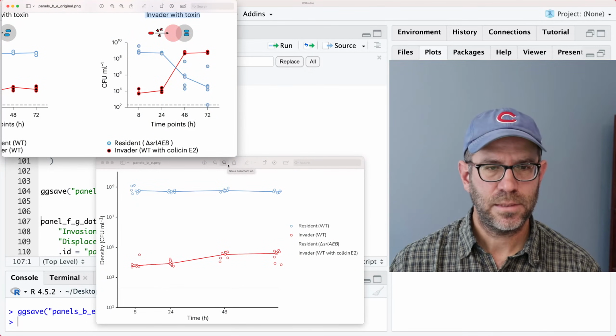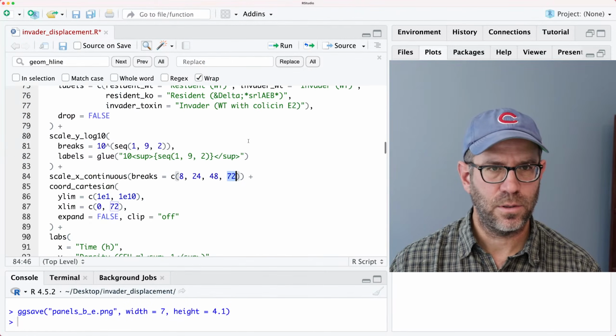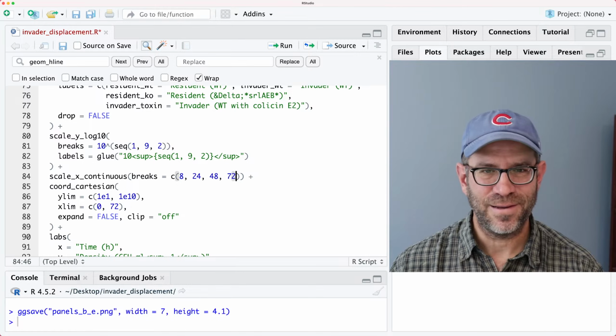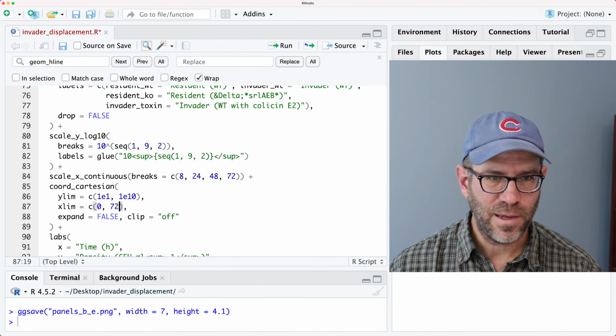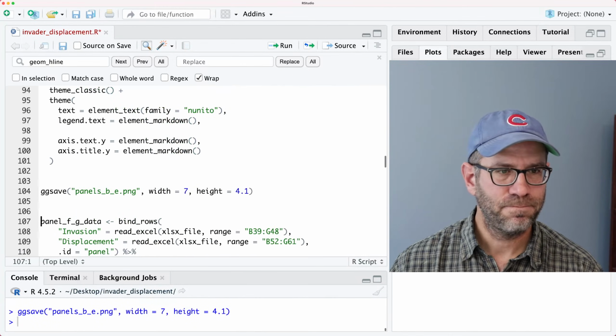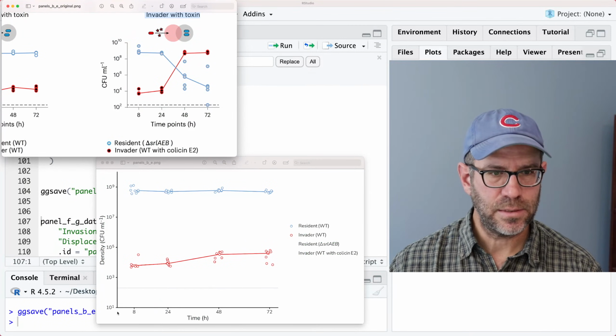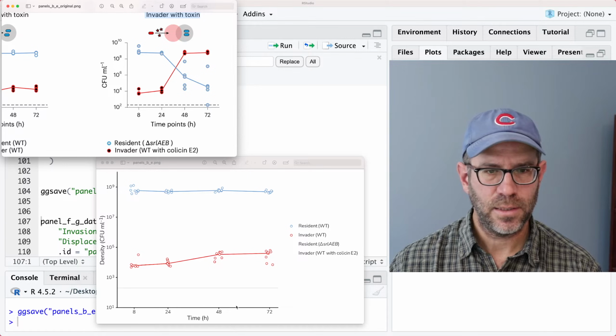All right, that didn't work. What did I do wrong? Oh, I changed the wrong thing. So that should be 72. This should be 76. All right. There we go. So that gets us the 10 to the 1 at the bottom here, gets us some room.